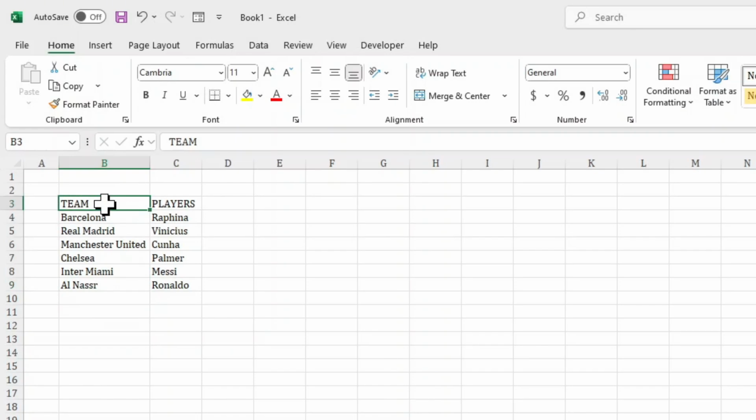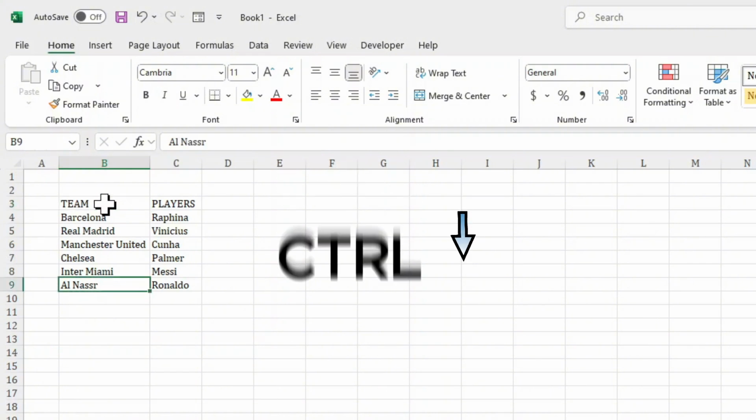Number four, in case you are working on a very large data set and you want to see the end of your data, you can always use the shortcut Ctrl and the down arrow key to move to the very bottom of your work. And if you want to come back to the very beginning again, you can always use the shortcut Ctrl and the up arrow key.